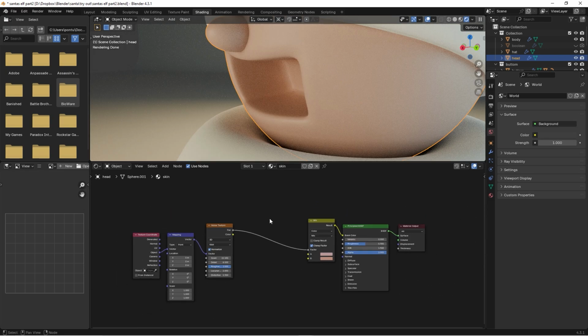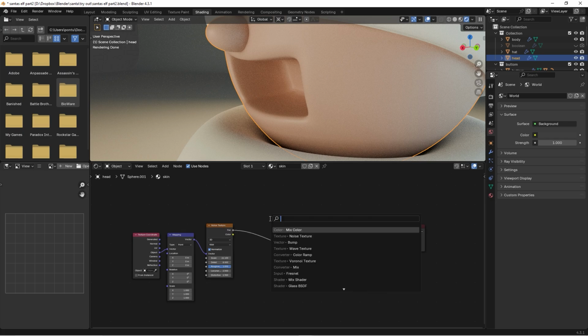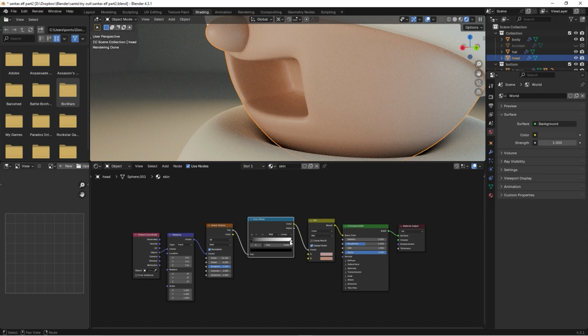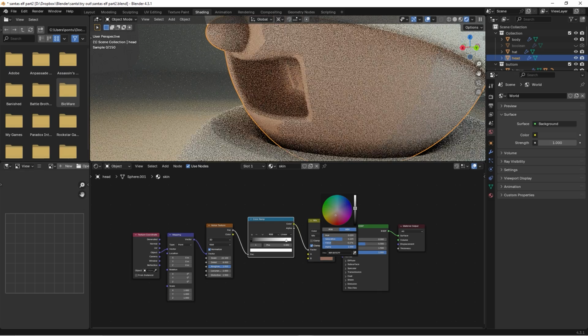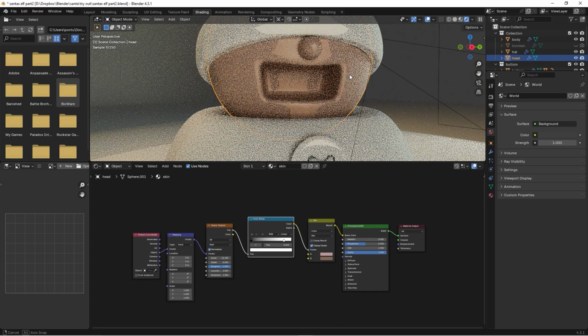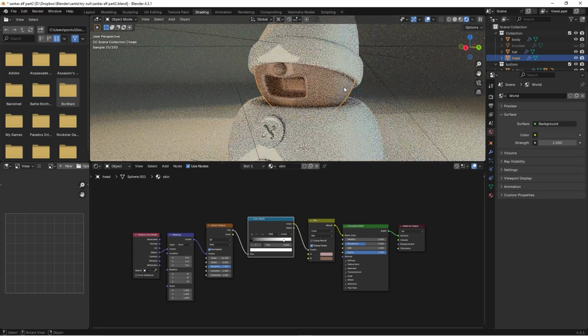Great. And to add some contrast, we can actually add a color ramp. Put it here, and if we drag down the white, we get a little more contrast. Actually, I think we need to add a darker color to see more contrast also. So now we have skin, and you can see it's a rough skin.